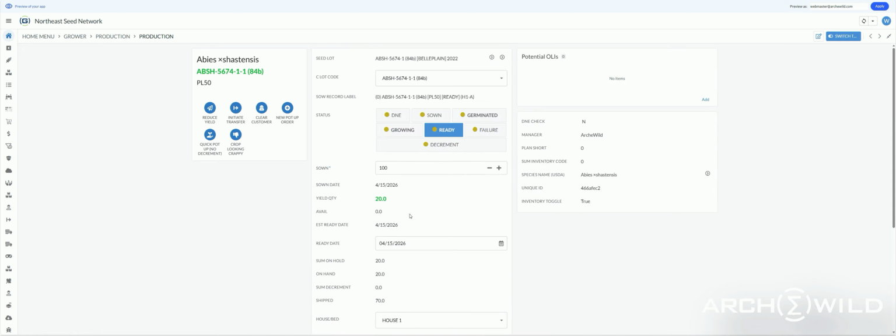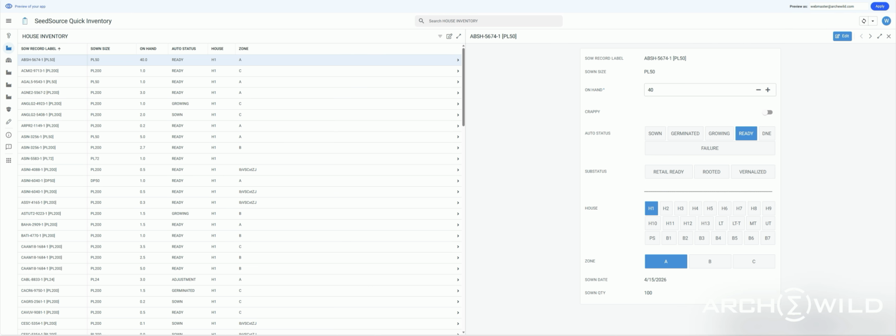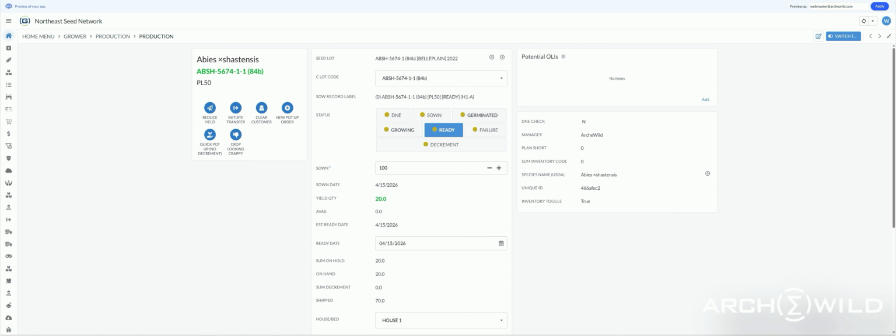The critical functionality to make all of this work is, first of all, to have accurate inventory in the SeedSource Quick Inventory application, which I'll walk you through, and then using your crops, using your inventory to place holds on customer products, and pressing the ship all button when it ships. The software will take care of all of your inventory calculations for you.